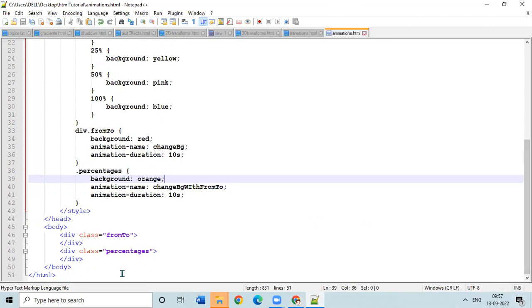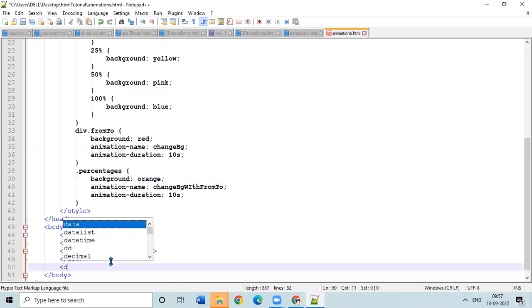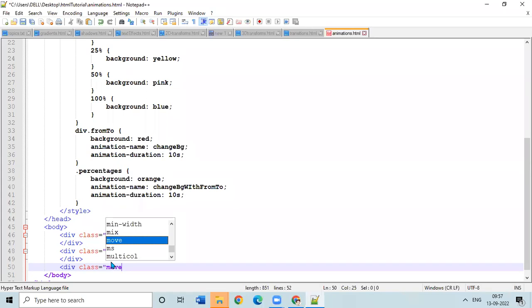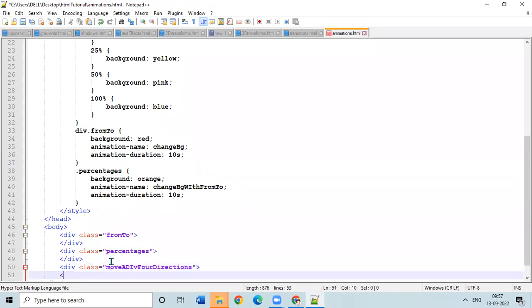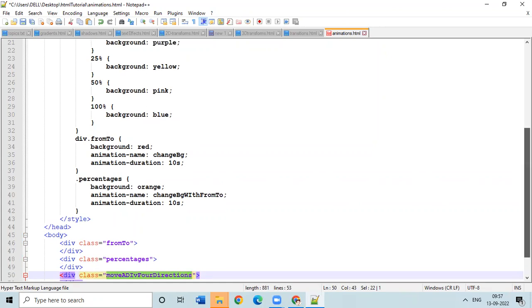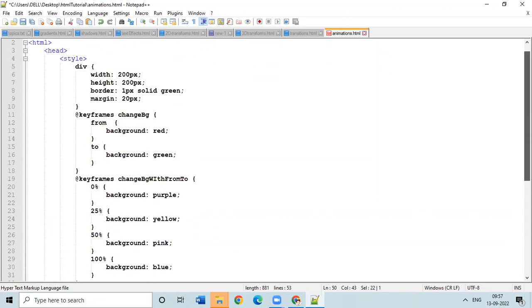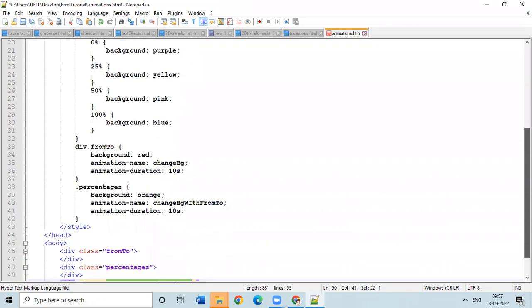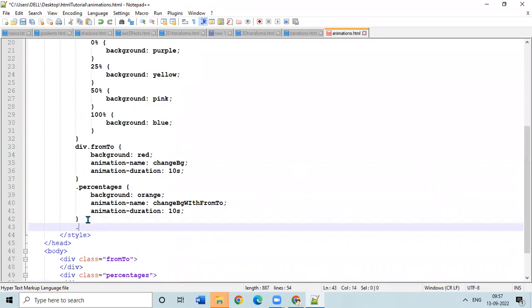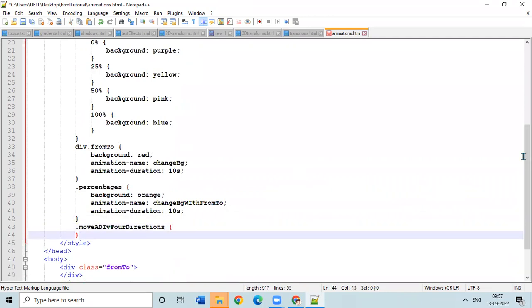Now I'm creating another div. Move a div 4 directions and with backgrounds. Okay, you can give any name you want, which you can understand. Now default styles are coming: width 200, height 200, border. Okay, along with that I need some other styles as well. What are they?